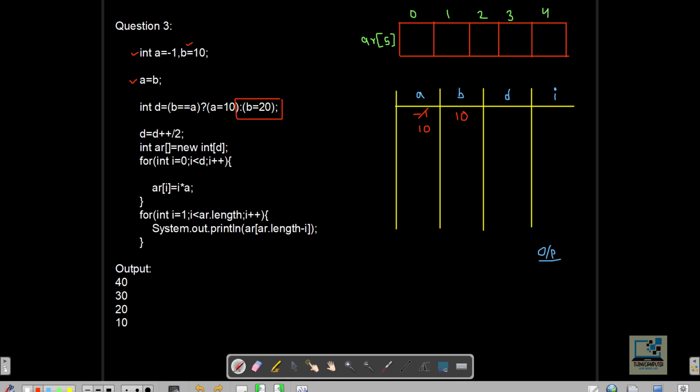And if operand 1's value is false, then operand 3's value is assigned to the variable on the left hand side. So here what is the condition? b is equal to a, which is correct. As you can see in the column, both b and a have the same value right now, so the condition is true. When the condition is true, what will happen? Operand 2, meaning this part, will execute. Here it is written a equal to 10. What is this? This is an assignment. First the assignment will happen, so in the column of a I will be writing 10. Then 10 is the result which will be assigned to the variable on the left hand side, that is d. So d will get the value 10.